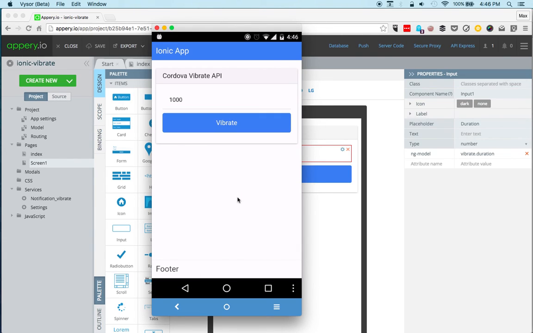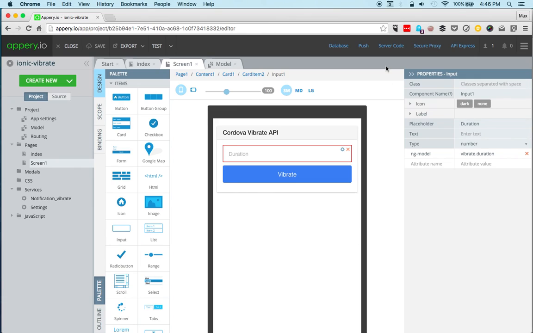So as you can see, adding this Cordova API is very simple and very fast. And also testing the app is also very simple, just using the Pre.io tester. So definitely give this a try, and thank you for watching.